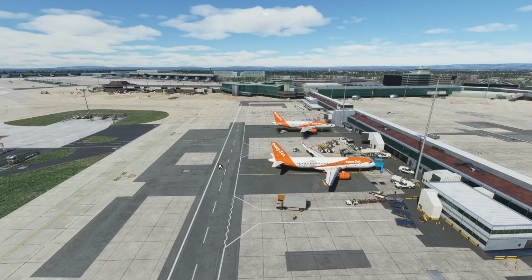So there we go, getting clearance is as simple as that. It's quite a short little video today. I will be doing another one in a bit of lessons to push back and taxi and how to start, how to get taxi. It's a bit more complicated than getting clearance. But getting clearance is as simple as that.